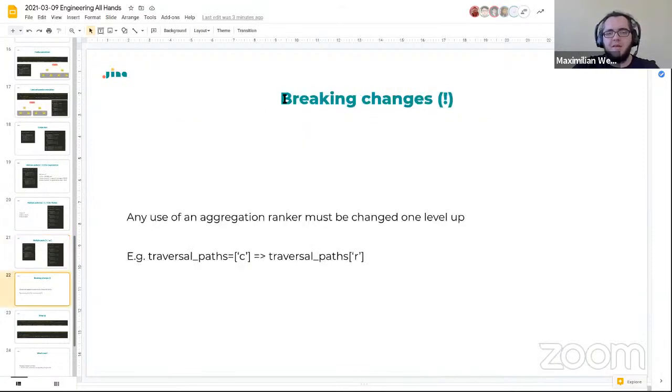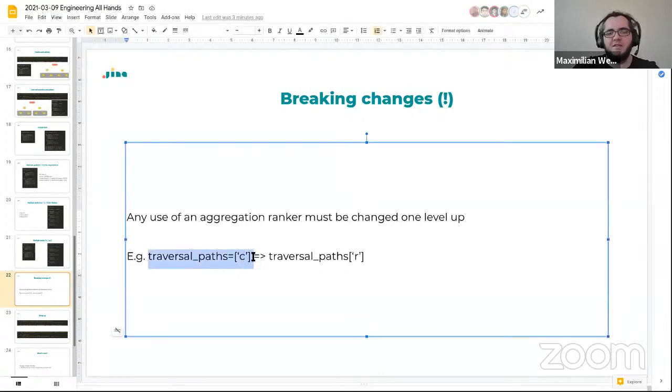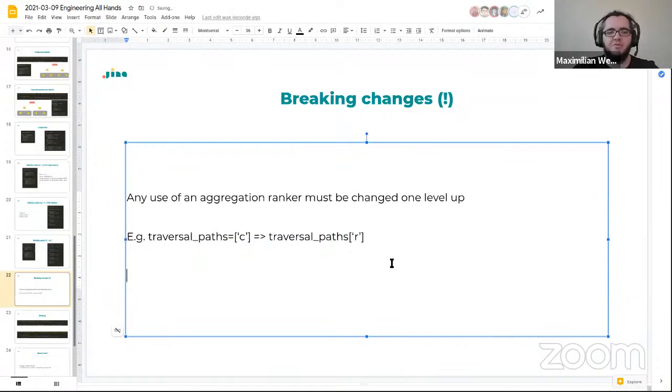There is one breaking change for our aggregation ranker. The traversal pass for them must be leveled one up. So when we before had traversal pass of chunks, we now need the traversal pass of root. That also makes much more sense. Before, when I wanted to score the documents on root level, I actually had to put a chunk there because the context document was on the root level. And that's why before we put in the chunk, but it makes much more sense that when you want to rank something on root level, you put there a root and not a chunk. So I believe it makes the interface clearer.